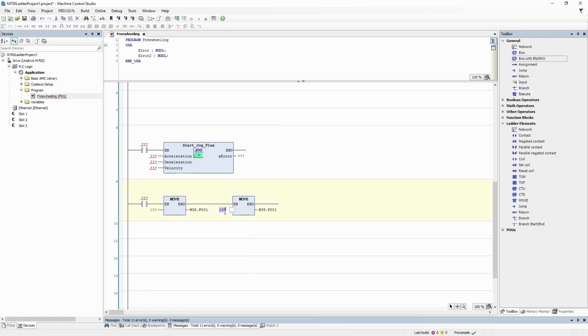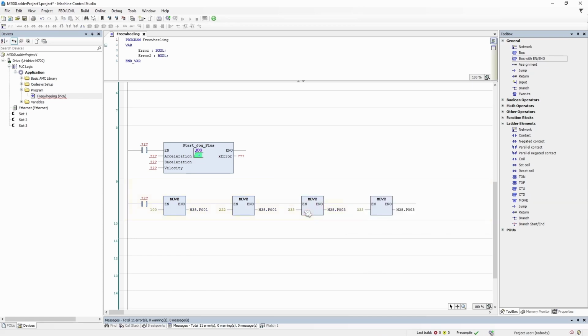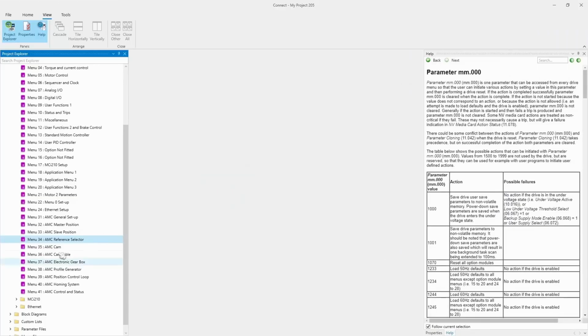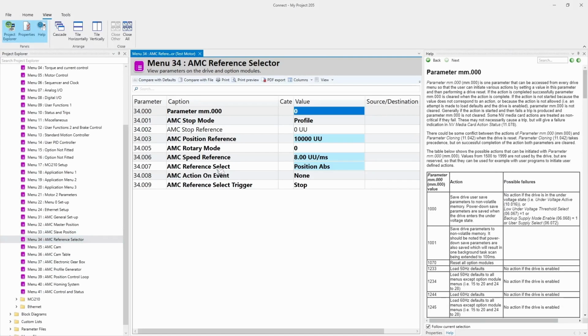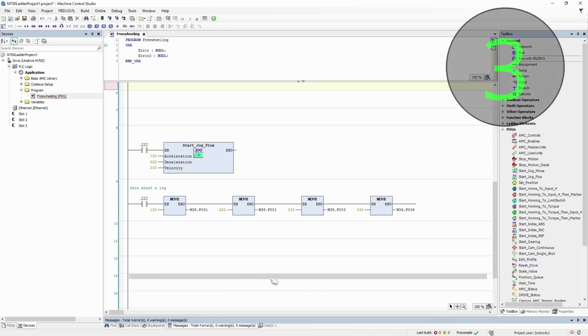Then I need a deceleration rate and a velocity. And the jog takes a second velocity command in menu 34, 34006. And then you would have to add some notes, right? So that's a little bit of work that you have to do, where I could just fill in the values and be done with it. This is much easier. This brings us to our next benefit.